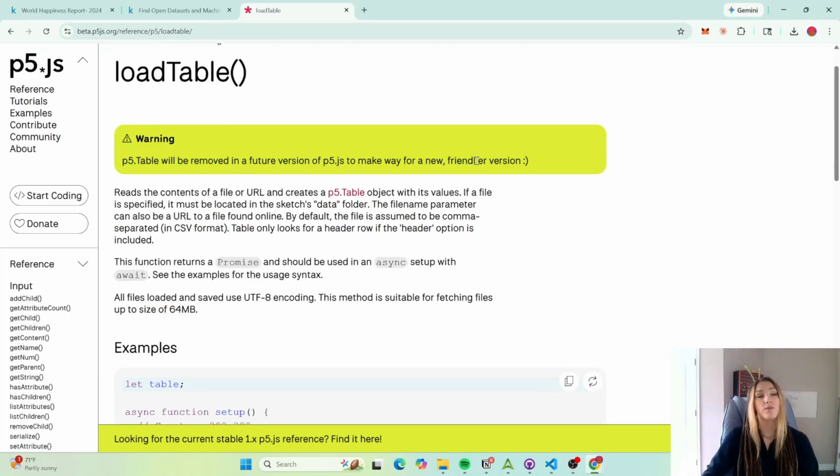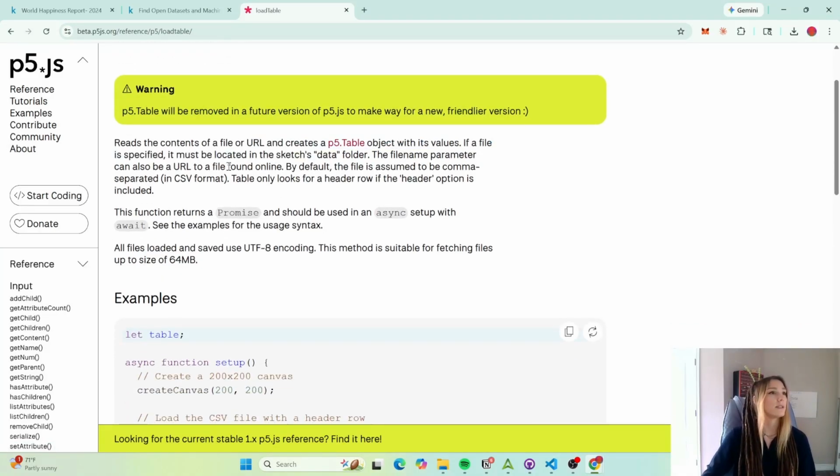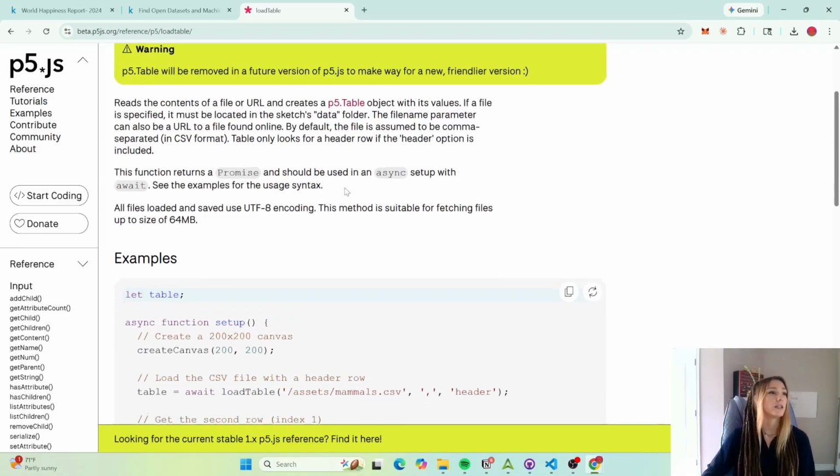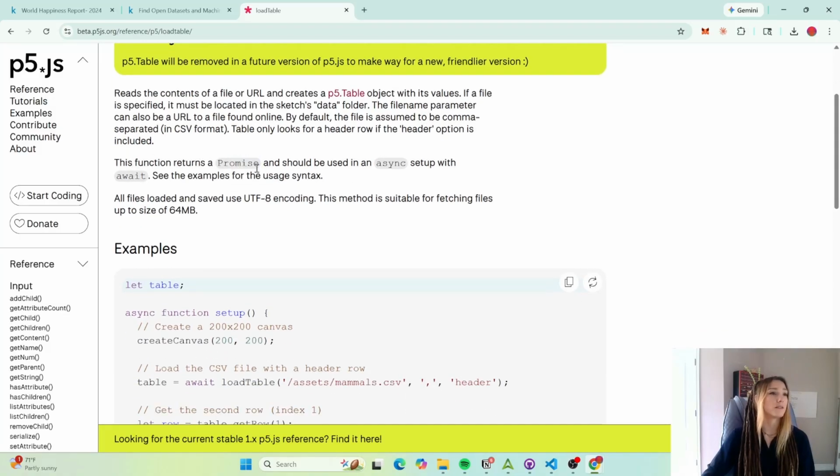It's going to be moved in the future, but it's currently here now, so we are going to use it. It reads the contents of a file and creates a P5 table object with its values. By default, the file is assumed to be comma-separated format. The table only looks for a header row if the header option is included. The function returns a promise and should be used in an async setup with await.